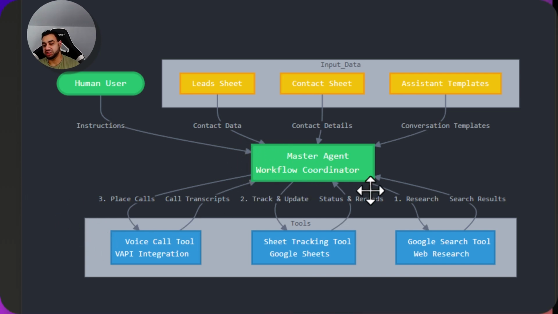In the center we have a master agent. This master agent gets the input from the human user through Telegram, and it has access to these 3 sheets, which can be as many as you want. For now, it has access to a lead sheet where leads are generated every day, probably through another automation or however the business chooses to update it, manually or through automation. It has a contact sheet with the business's or person's personal contacts. And it has access to an assistant template, which I'm going to show you very quickly.